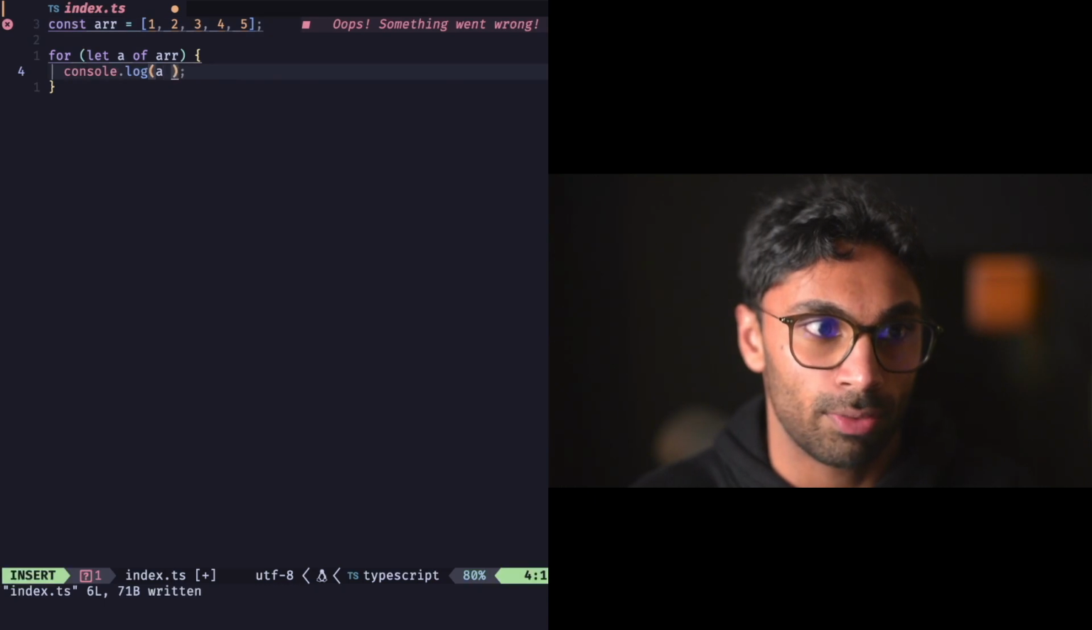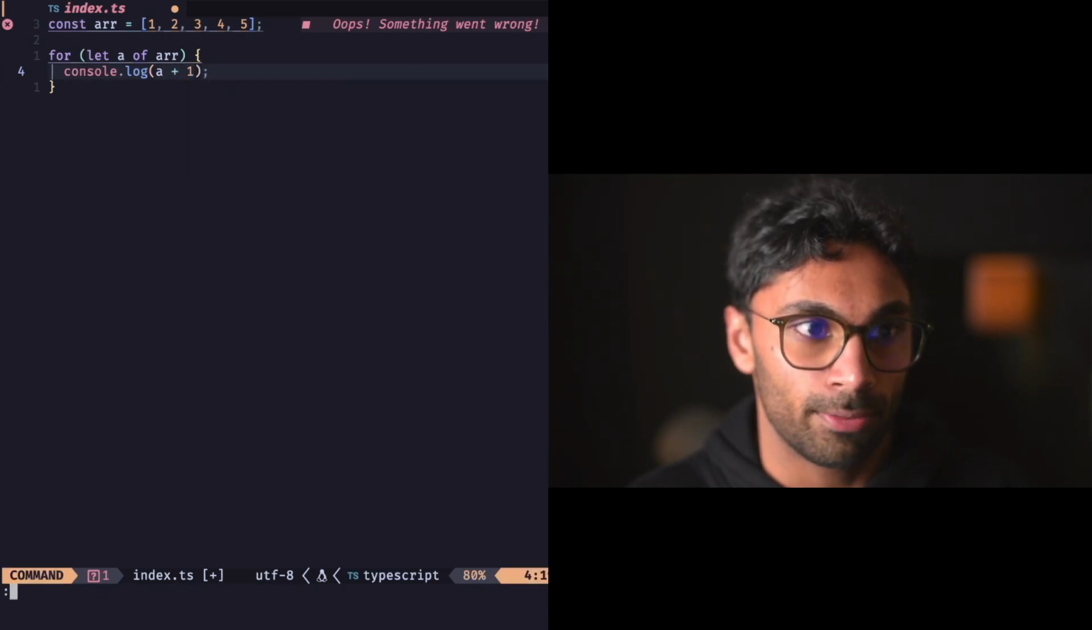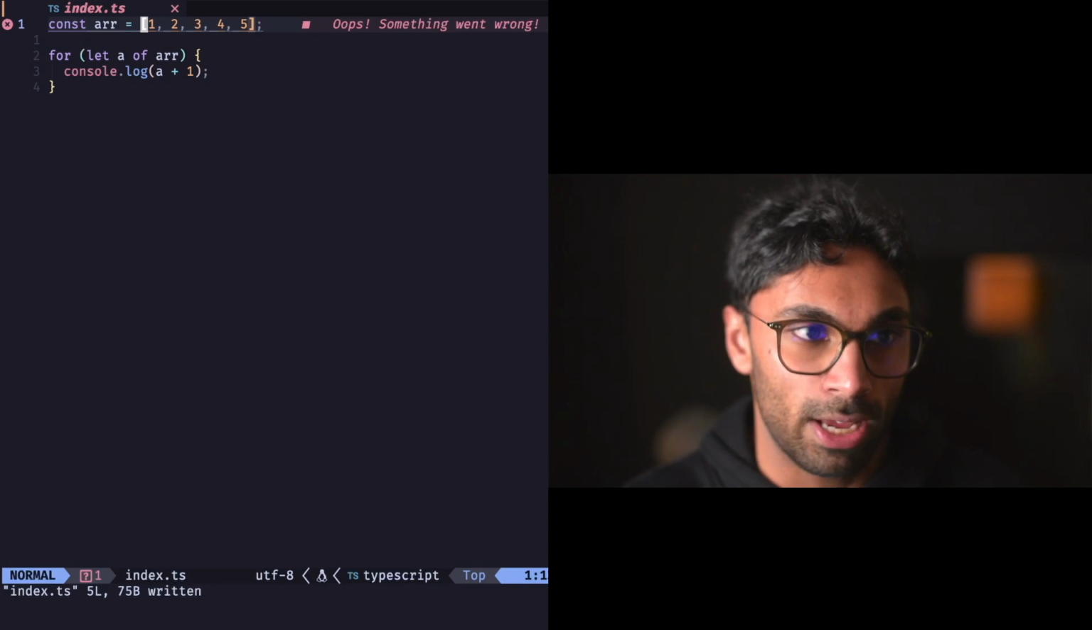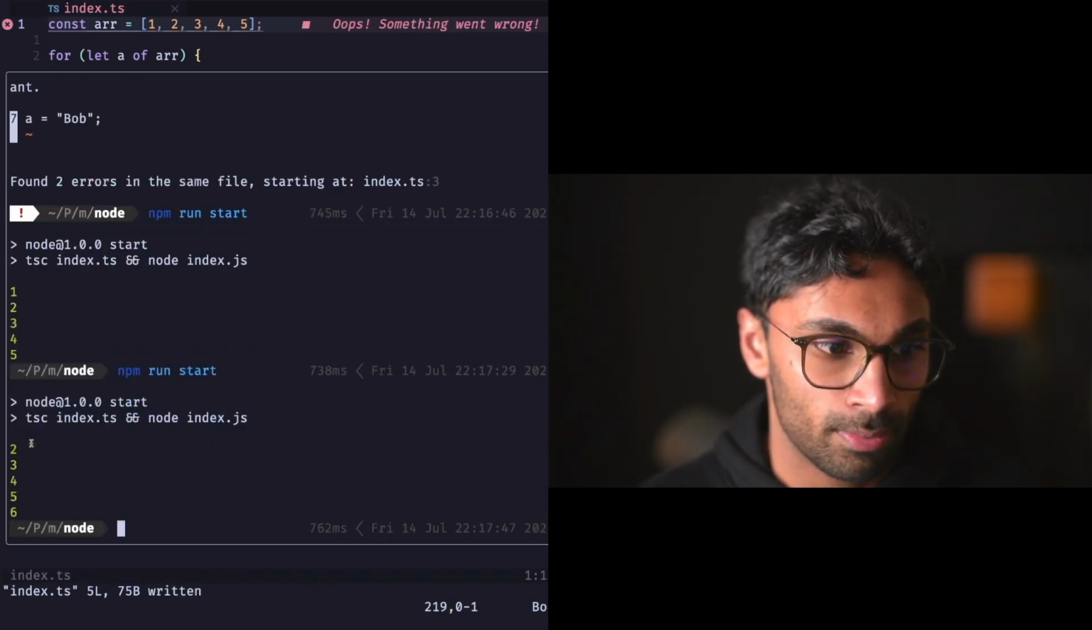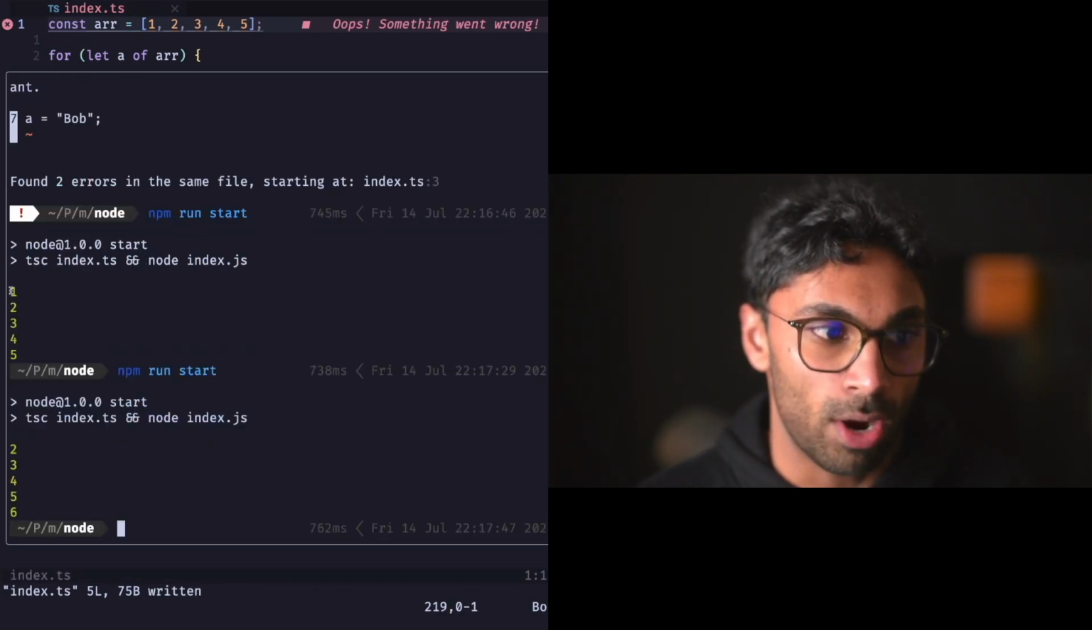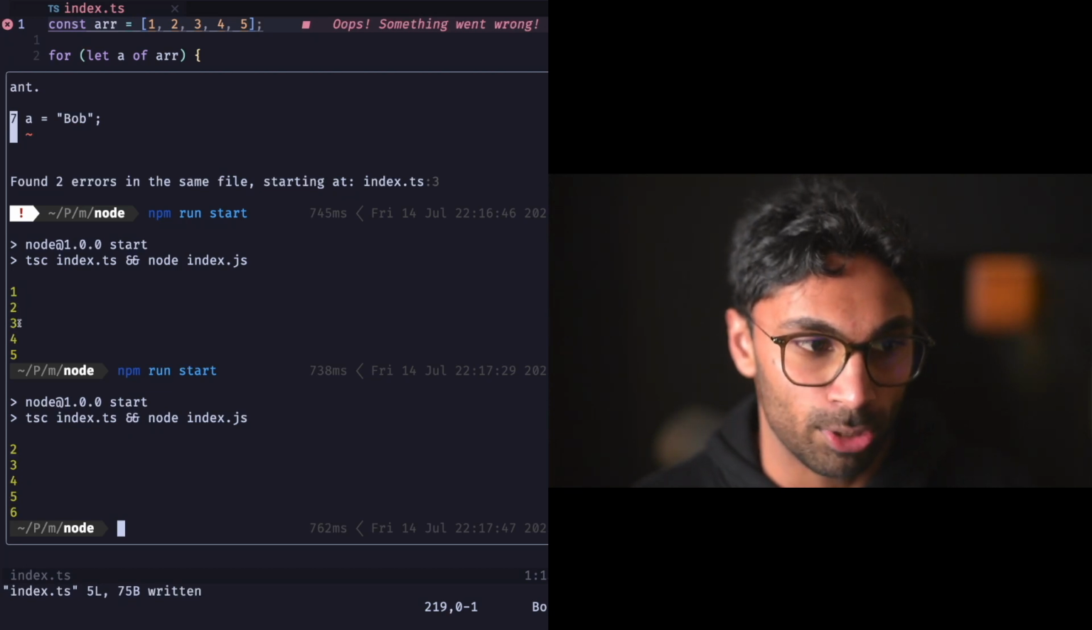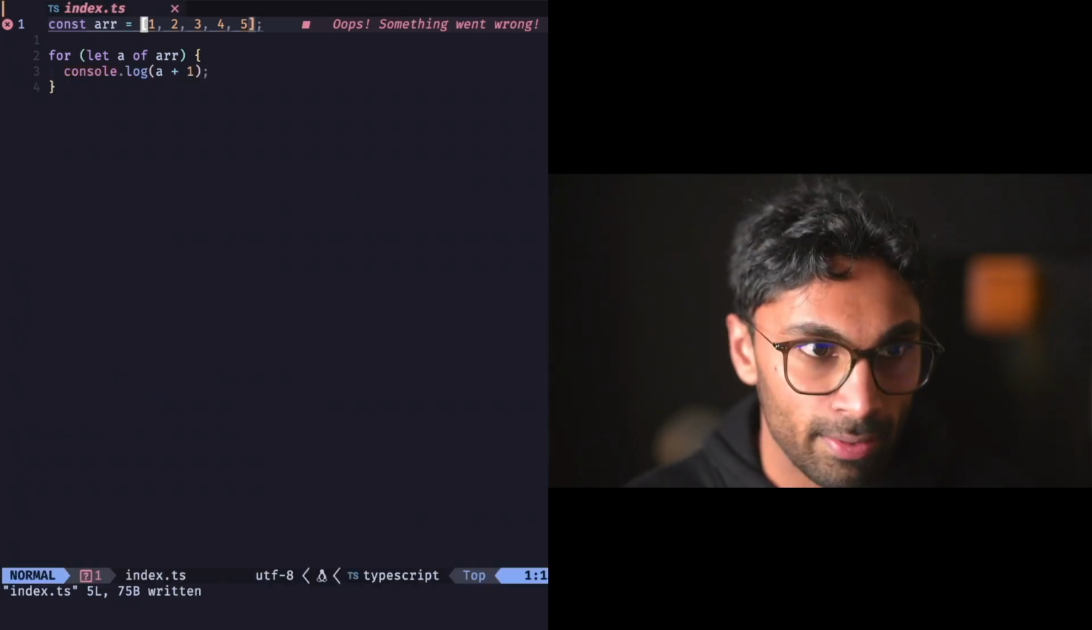We can either do this if we wanted to. So plus 1. Essentially we're going to add 1 onto every element of that array, and we get 2, 3, 4, 5, 6, which is basically 1 plus 1, 2 plus 1, 3 plus 1, 4 plus 1, 5 plus 1. Anyway, that's not the point.